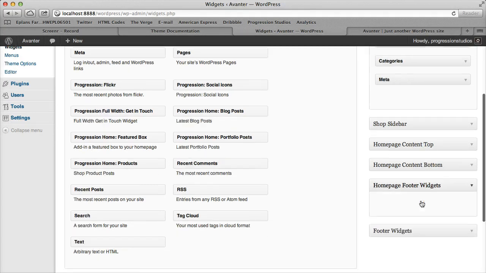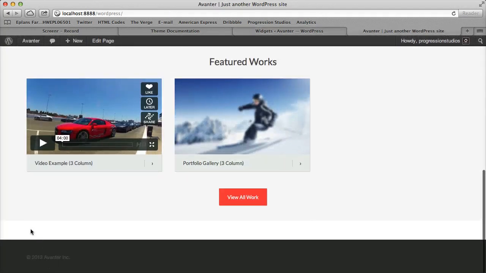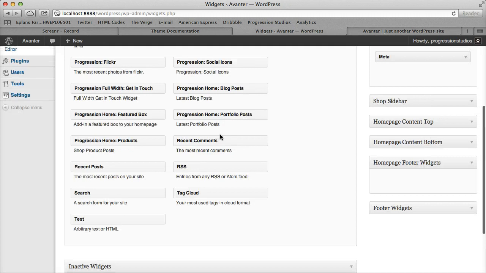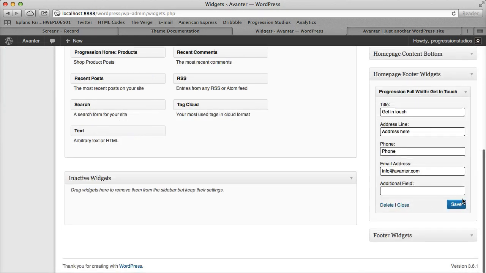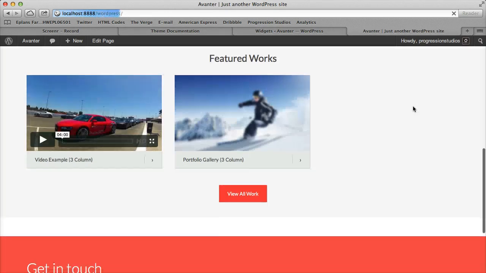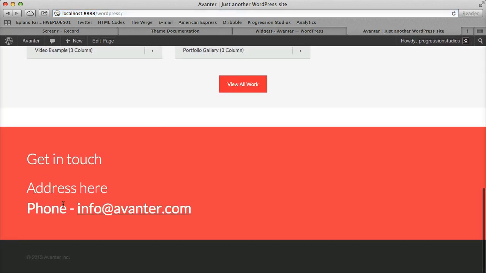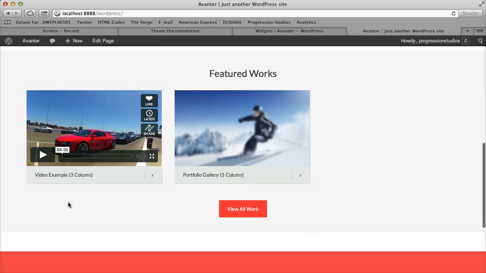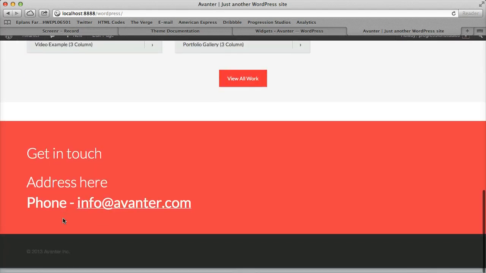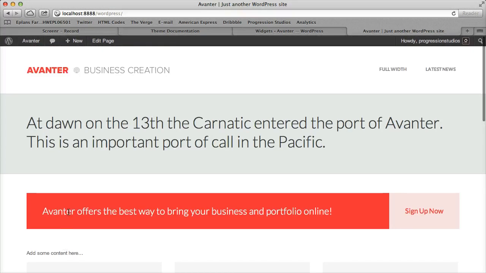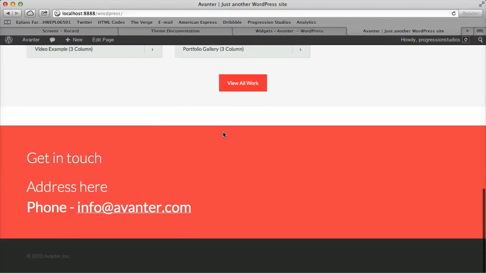Then let's go down to the footer widgets. And these in the live preview are actually, we cover, there's a Twitter widget down here, as well as a Get in Touch widget. So the Get in Touch widget's really easy. It's just progression full width, Get in Touch. And there's a whole bunch of options for that. And then if we refresh our page, you can see how that guy displays in there as well. So that's how to create the different widget areas. You can go crazy with widgets, or you don't need to use them. We're just giving you tons of options for that.